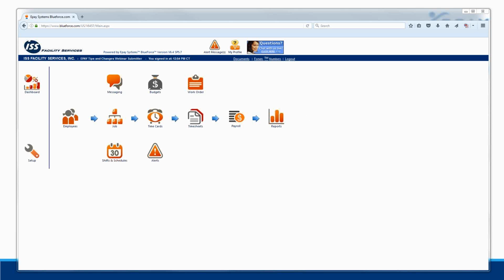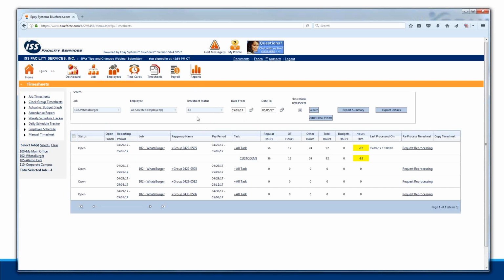So I'm going to go in here. I'm going to go into timesheets now, and as just a real quick refresher for some of you, when we go into the timesheet view, you'll be able to go in here and see a specific job. If I want to see all jobs, I can, or I have the ability of selecting a specific job.